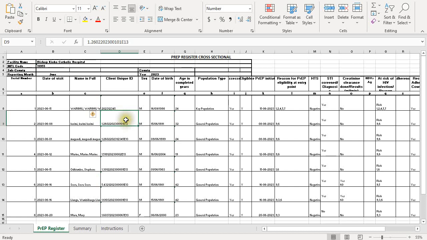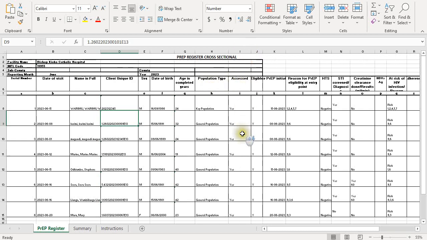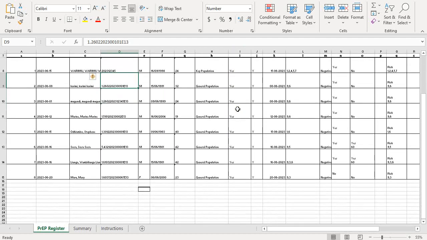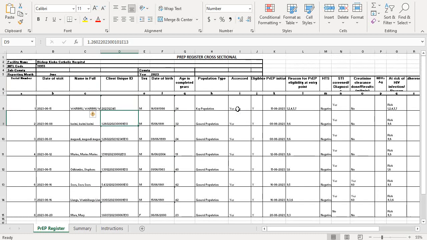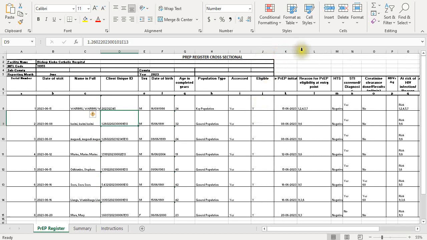Now we have the date of birth, age in years, the population type, and the risk assessment. If the client was assessed, we have yes, and if there is a no here, it means some fields were not entered well, so it will be an error. Also, when we have a no, that client should not be here.